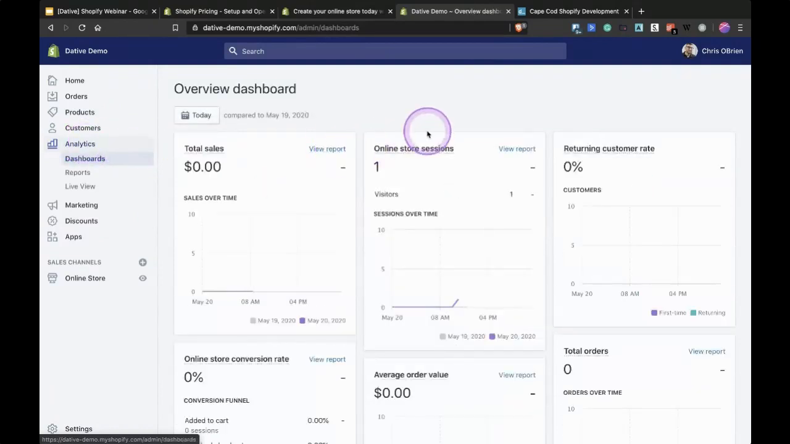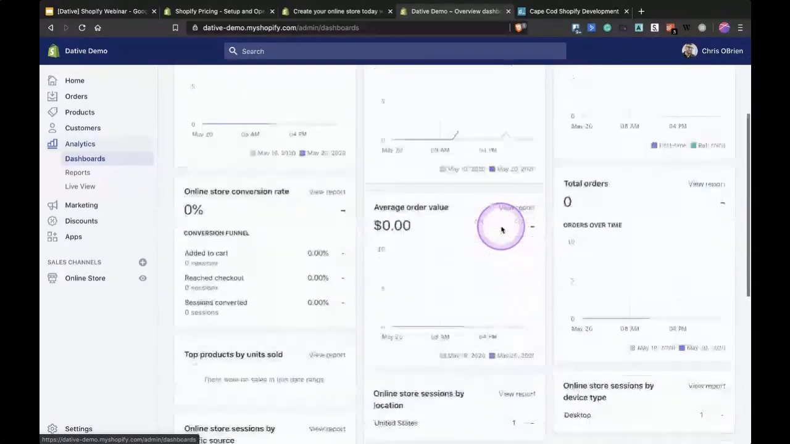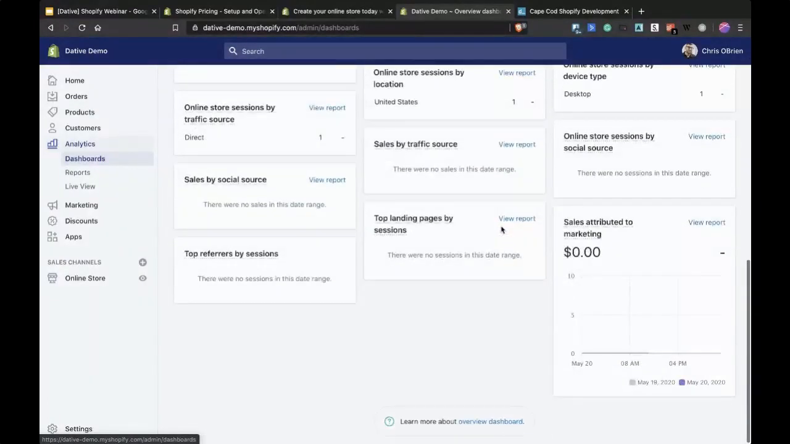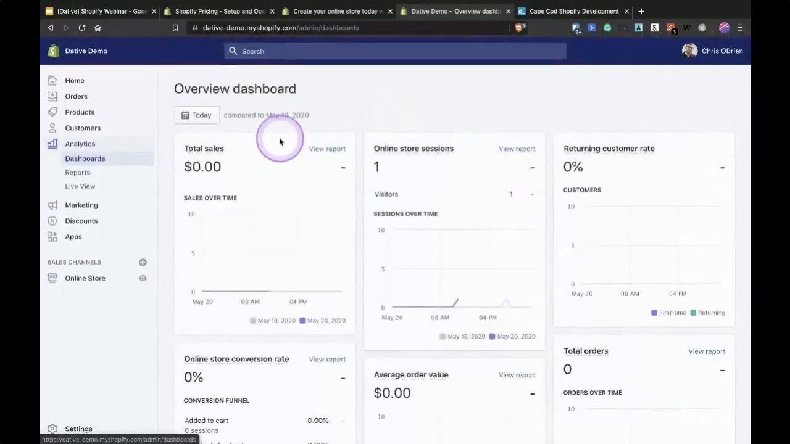The analytics is going to give you some overview here, and you can see right now, obviously a lot of this is just at 0 because this is a demo store. But this is a good way to get an insight and an overview of how well your store is performing, where the traffic is coming from, and what pages or products are most popular that people are looking at.